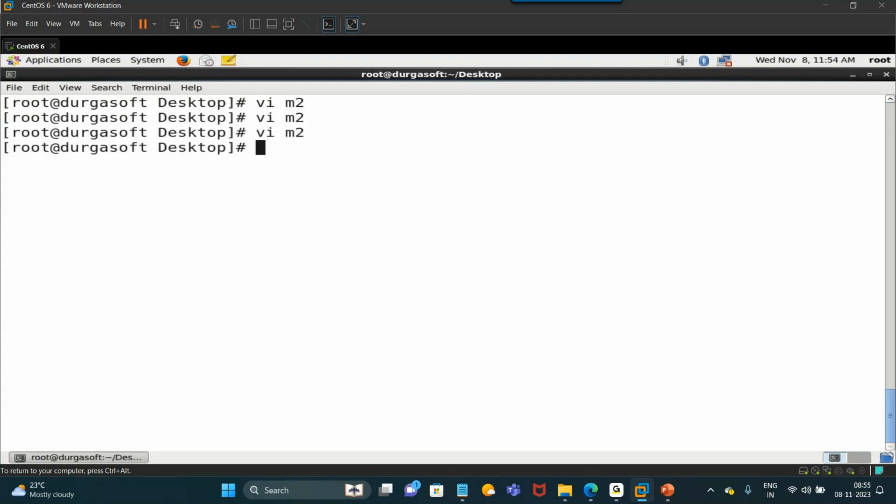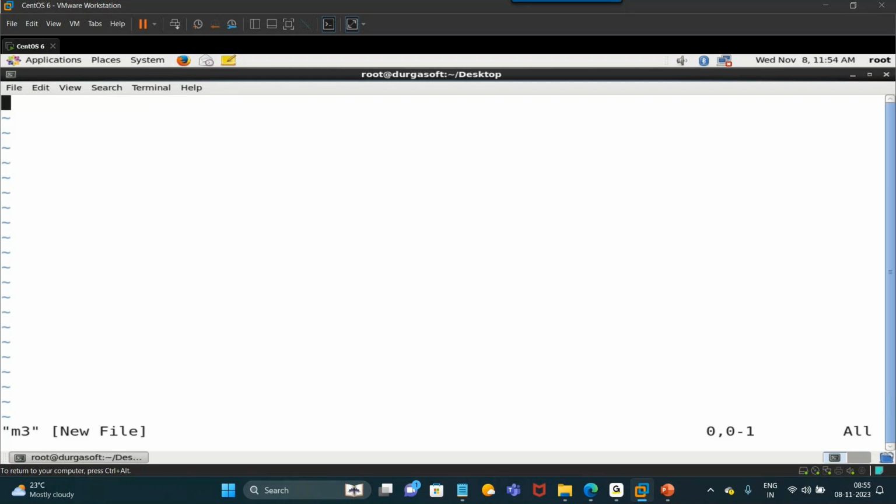So we can create a file, I showed you how to create a file. We can check the content of a file, I showed you how to check the content of a file. We can add new lines to an old file, I showed that, and we can also edit the content of a file, even that I showed using VI. The same thing we can do with VIM also. I will show VIM space M3. Now here if you see, M3 new file is created.